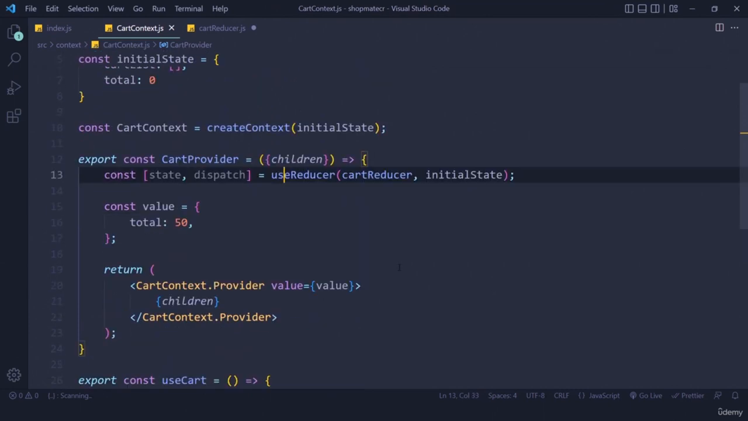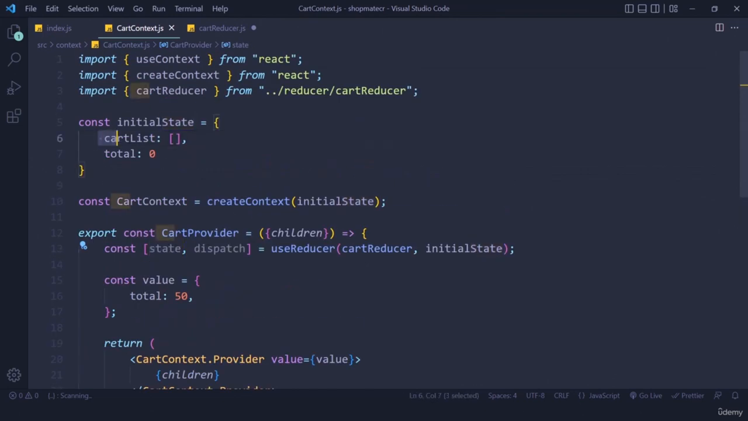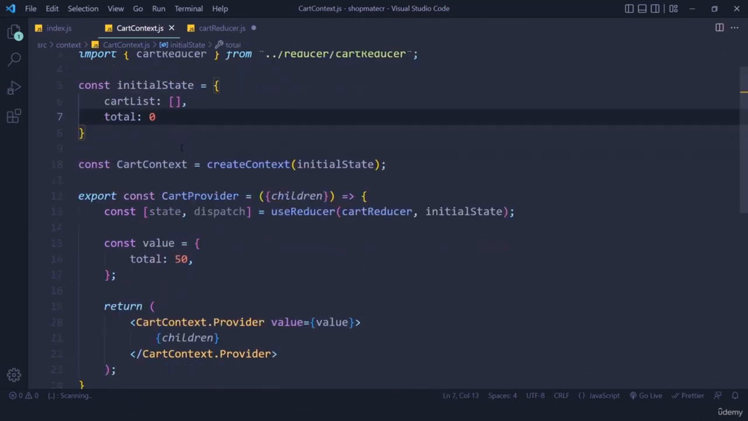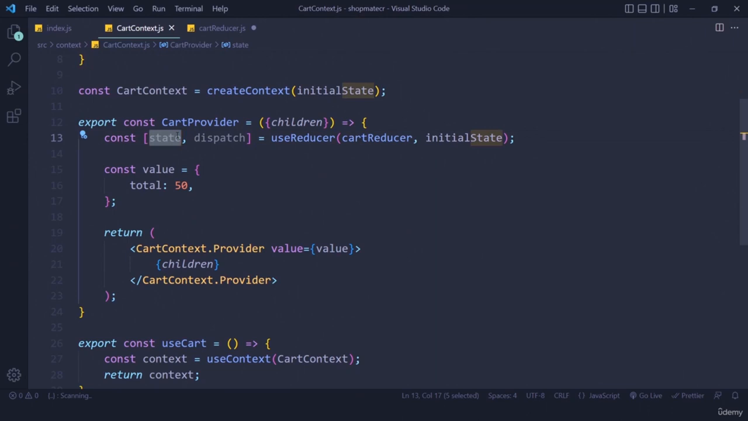Yeah, let me save. So what we are doing is we are utilizing this useReducer. We are passing the cartReducer and we are passing the initial state. What happened here is this is going to return us a state. Now this state is not just one state, it handles multiple states. Earlier we used to have only one state for one particular thing. It can be counter and then setCounter. Now this state is basically multiple things, cart list, total, and we can have more things here. So this state can help us to handle all of this information.